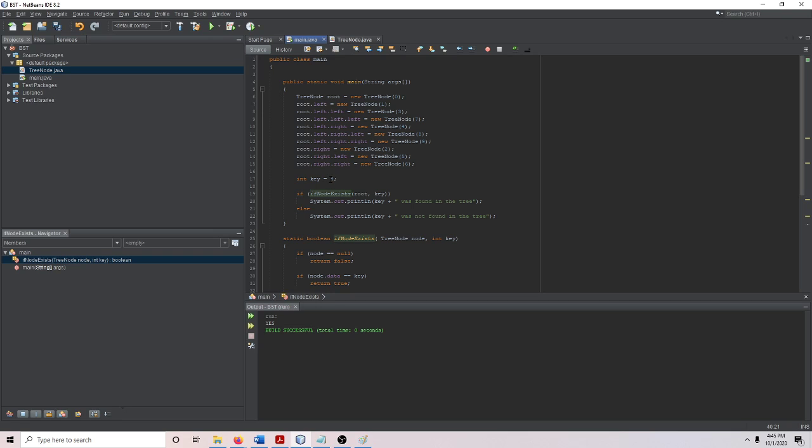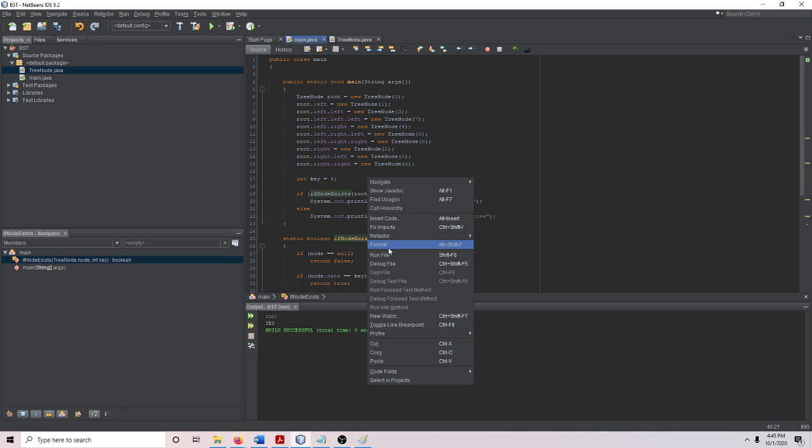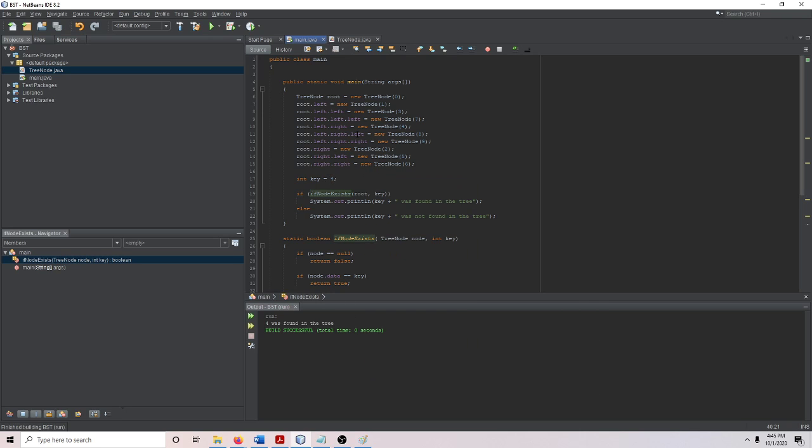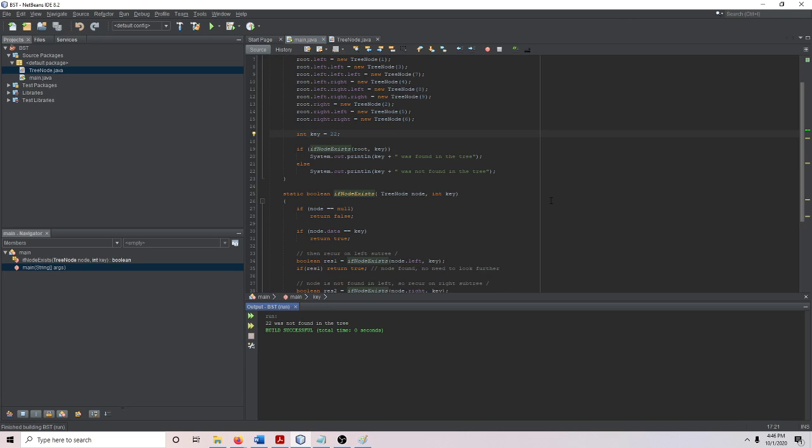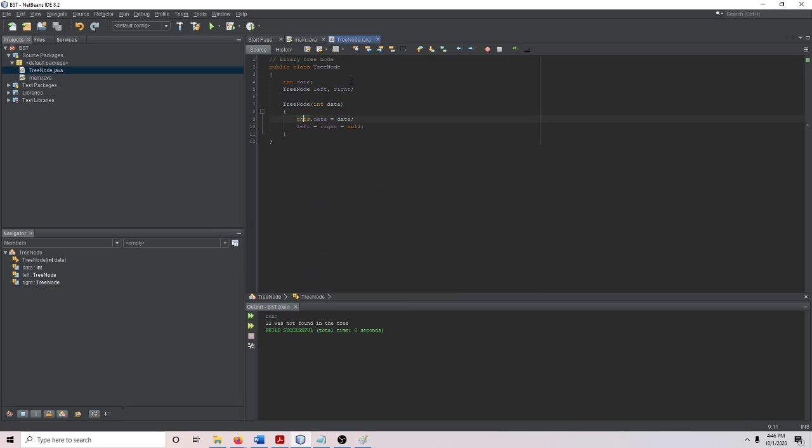So I want to go ahead and try to find 4. If I go ahead and run this, it's going to say 4 was found in the tree. But if I put, let's say, 22, which is not in the tree, it's going to say it's not found. So this is pretty much how you define a binary search tree.